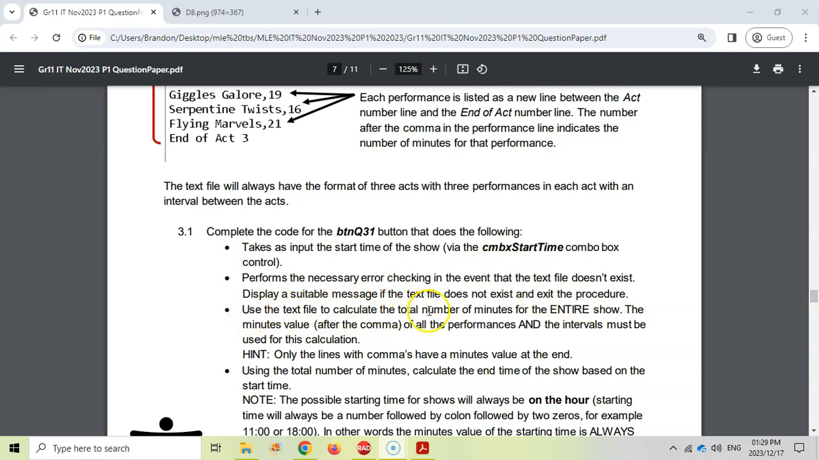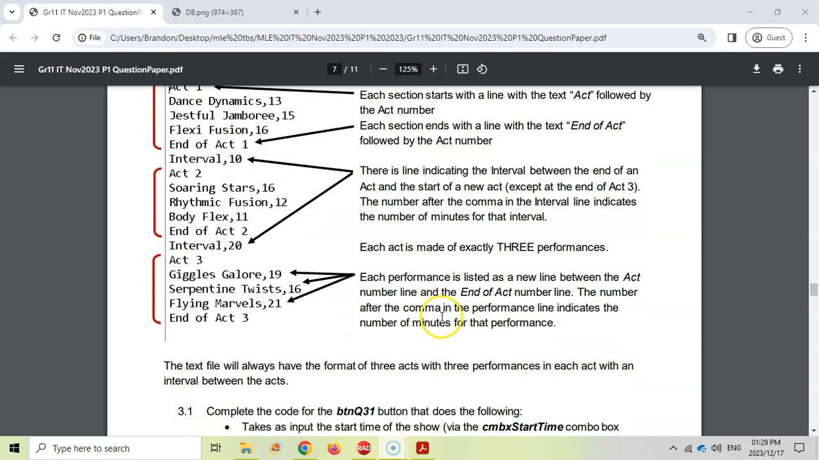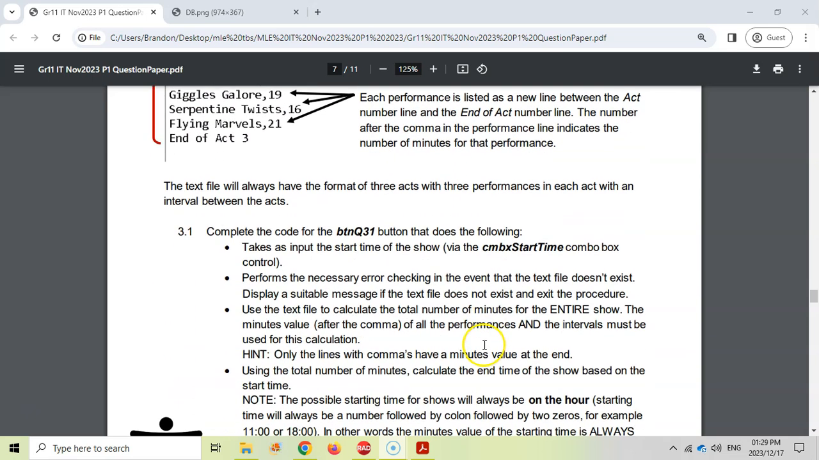Use the text file to calculate the total number of minutes for the entire show. So we're going to have to add up all these numbers, but obviously we don't add the 1 and the 2, just the numbers after the commas. The minutes value after the comma of all performances and the intervals must be used in this calculation. They give me a hint: only the lines with commas have minutes. So maybe that's a trick. If we find a comma, then we know that there's a value after the comma. That's something interesting that can help us.